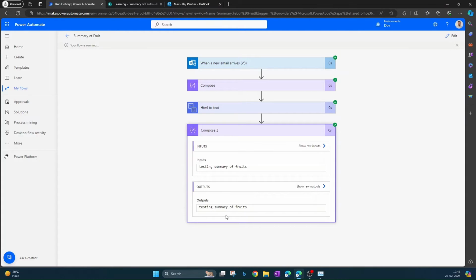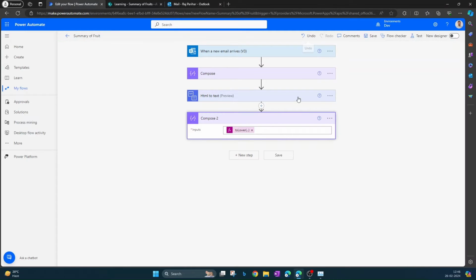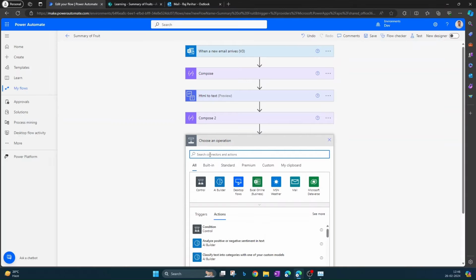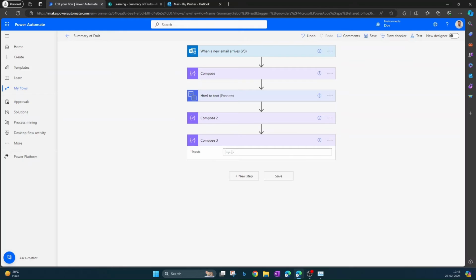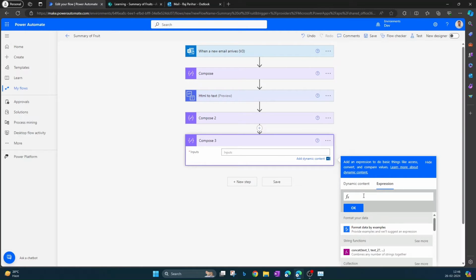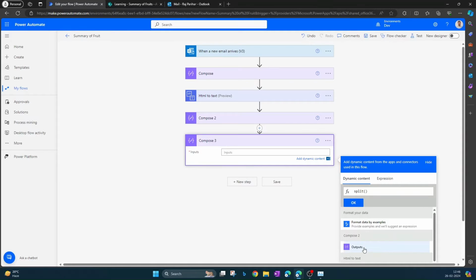Our flow ran successfully and we have our content in lower case. Now we are good to use a split function on this. Search for compose, navigate to expression and write this expression: split output of the previous action compose. Now the keyword name. This will return the array.